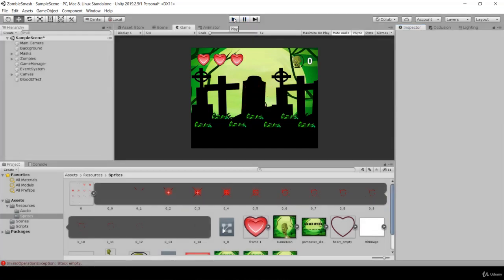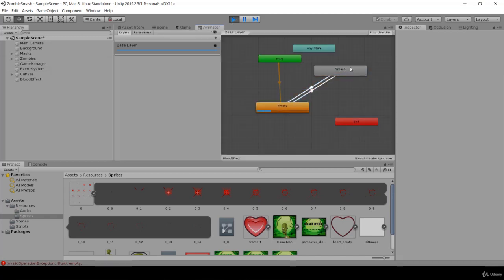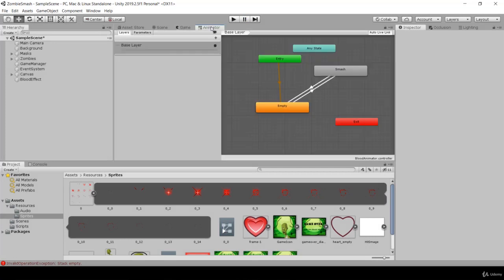Okay, but now what's happening is that that same animation is looping over and over again. If I hit play again quickly just to show you, we know it's not showing up, but it's running. It goes into empty, it plays smash, it goes into empty, it plays smash, and so on and so forth. And you can even see these transitions and these lines turning blue and then white, but that is progress, okay?